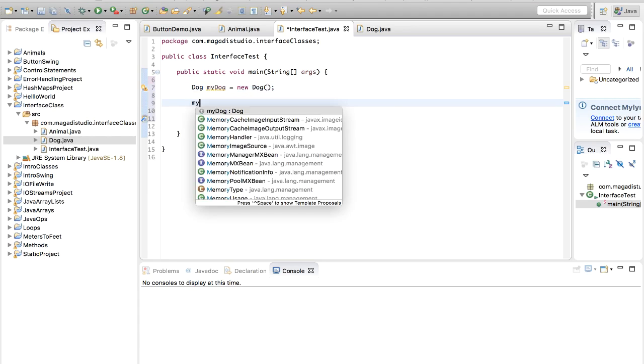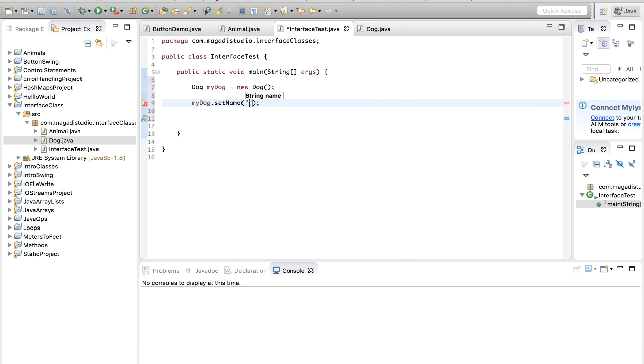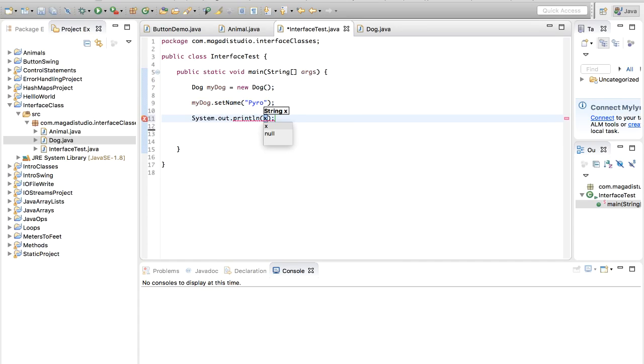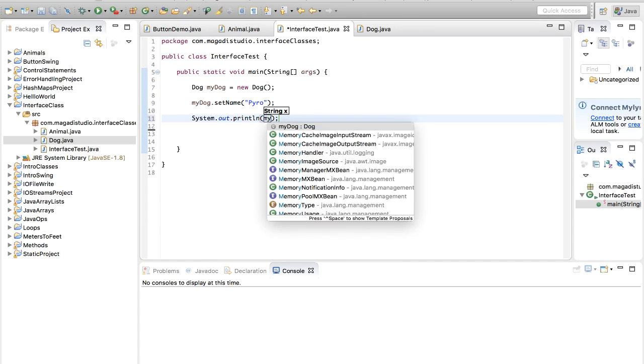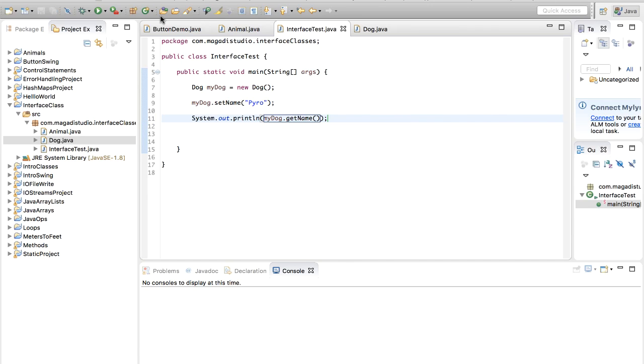And here I can say my dog dot set name, right? I can set a name to Pyro. I guess that's a good name. And let's get System.out.println, and say my dog dot get name. If you run this, we should see Pyro there. Perfect. So everything is working. There's nothing new here, because a dog is a very concrete type of animal.